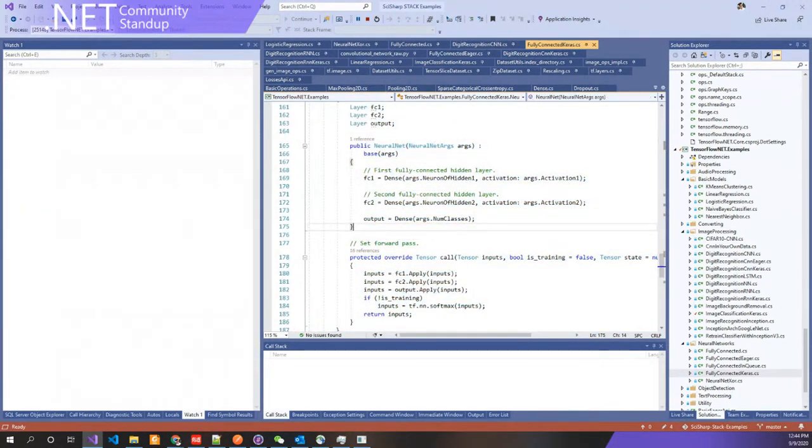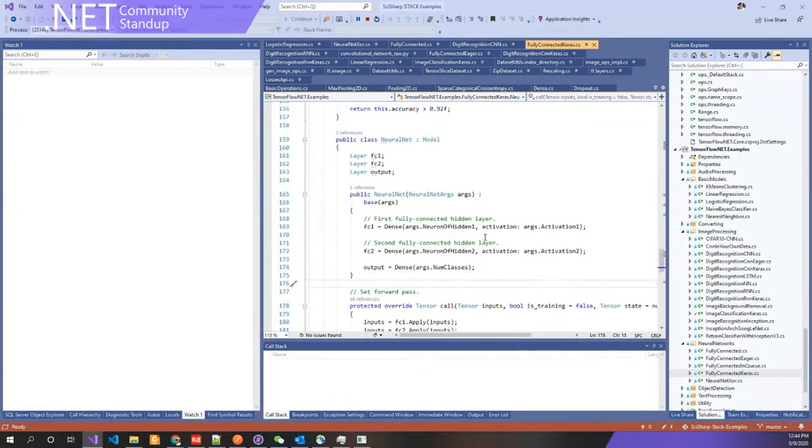Sorry to interrupt you here, but you're showing off Keras functionality here, and this is inside of TensorFlow.NET, correct? So first of all, what is Keras and why would I want to use it to build my neural networks? Keras is a high-level API designed for deep learning. When you use Keras to build your neural network, it is very, very simple. You just add layers.